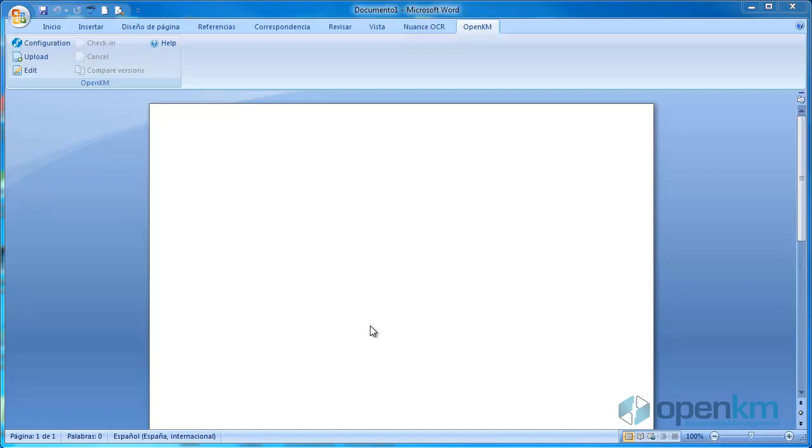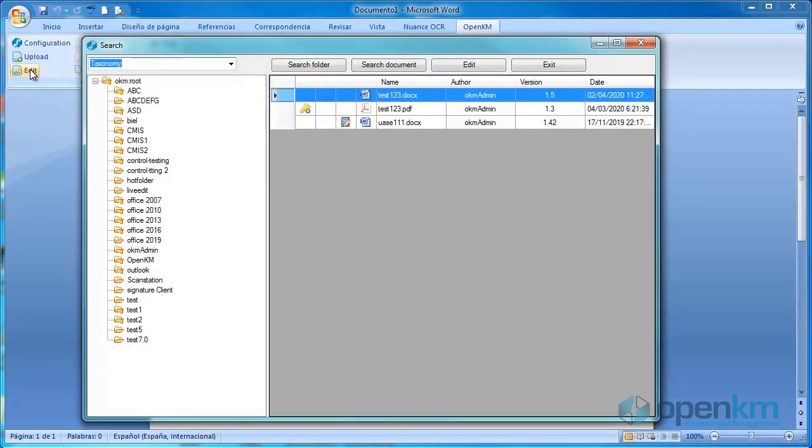The new OpenKM Microsoft Addin allows the comparison of versions of a document. To check it, we are going to edit a file in Microsoft Word. We select a file hosted in the document management system.